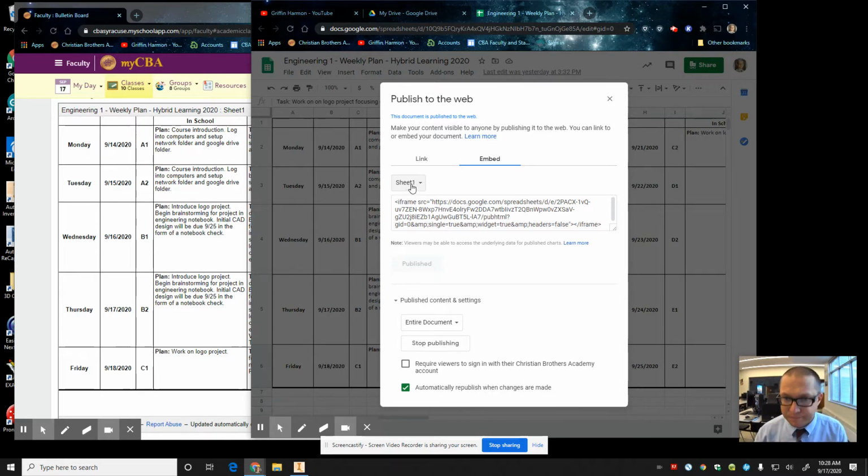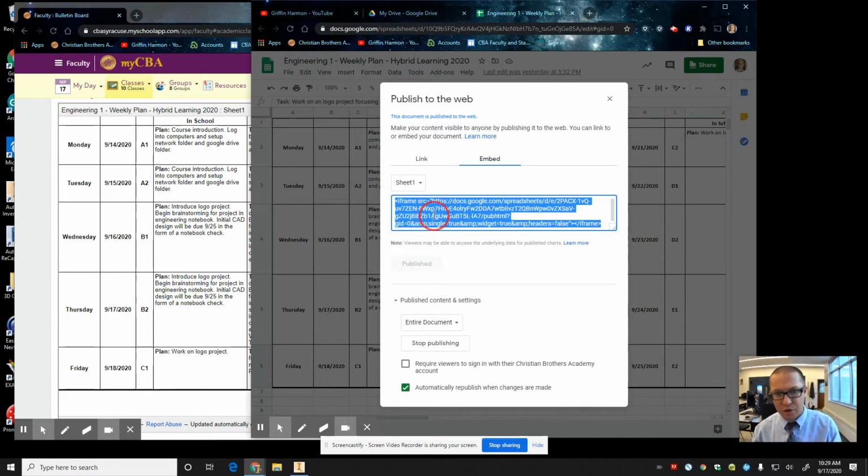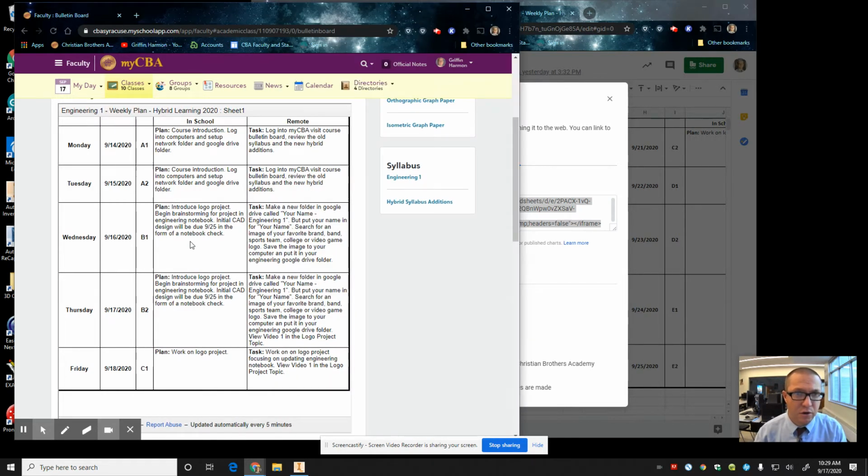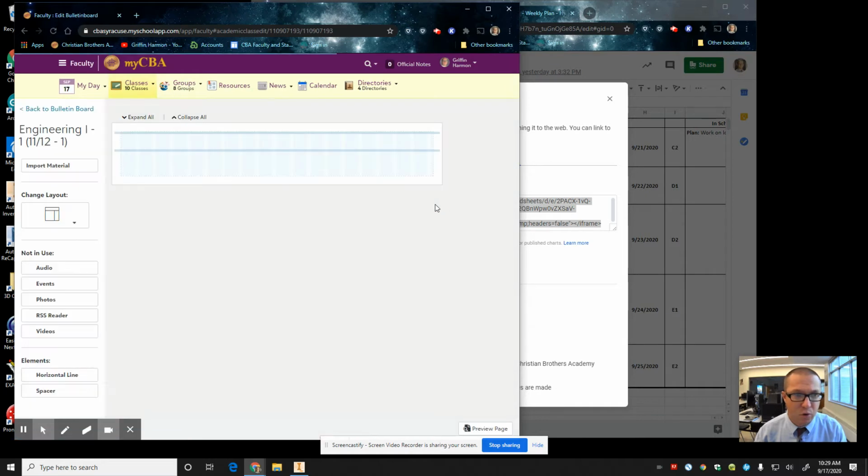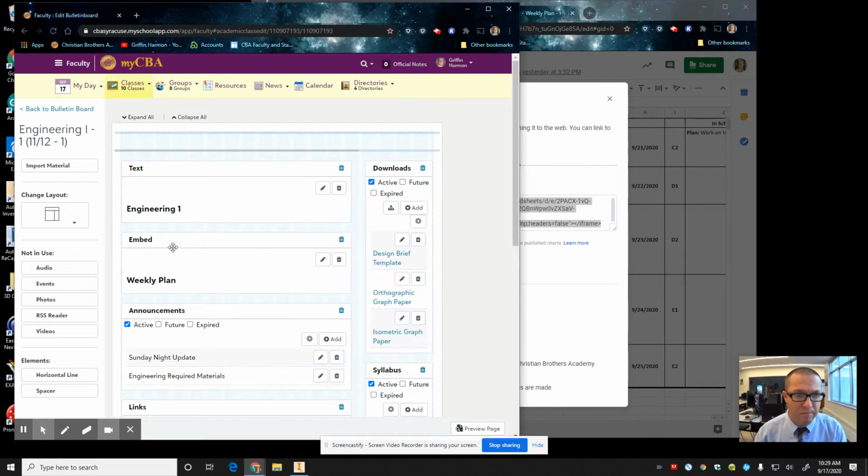So sheet 1, there's the embed code. We're going to copy this embed code right now. So you click it. I do Control C on the keyboard, or right click and copy. It tells you that it's Control C. And then you go into your course page, your bulletin board, edit mode. If you don't already have an embed in here, you should slide that in there.